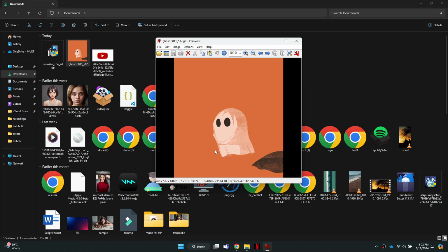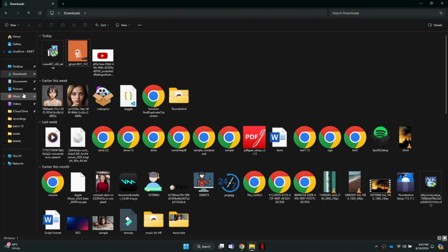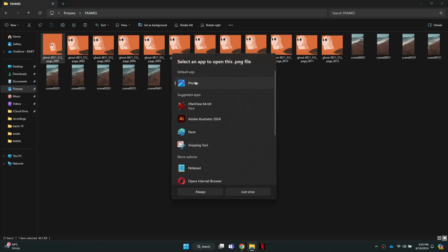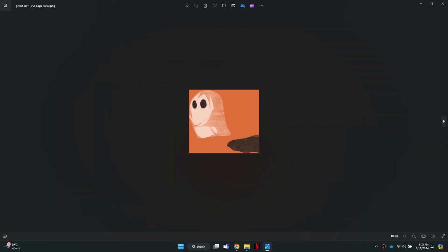After the extraction process is complete, close the Orphan View application and navigate to the destination folder you selected. You will see that the frames have been successfully extracted. So that's basically how you can extract frames from a GIF. So that's all for this video.